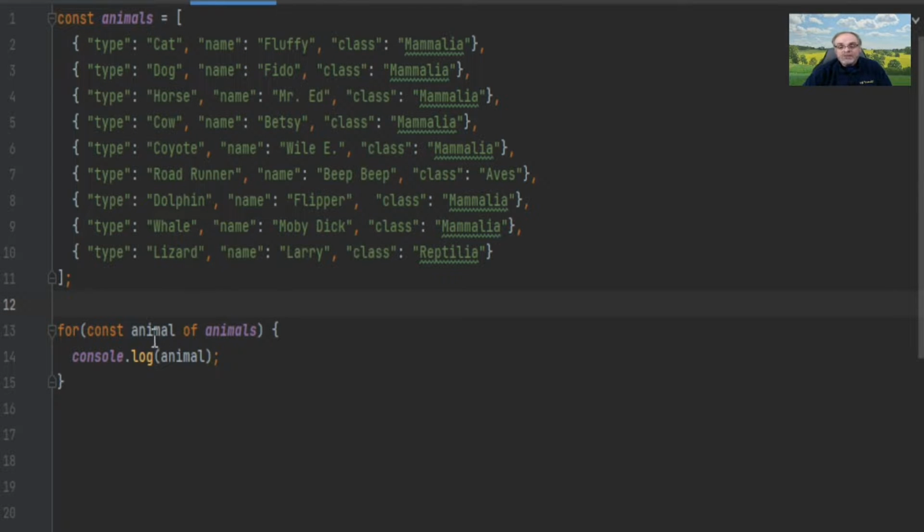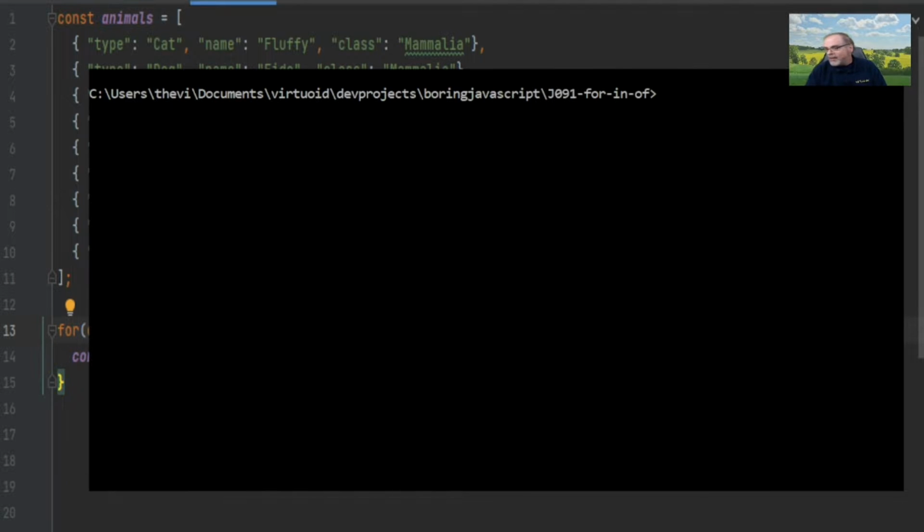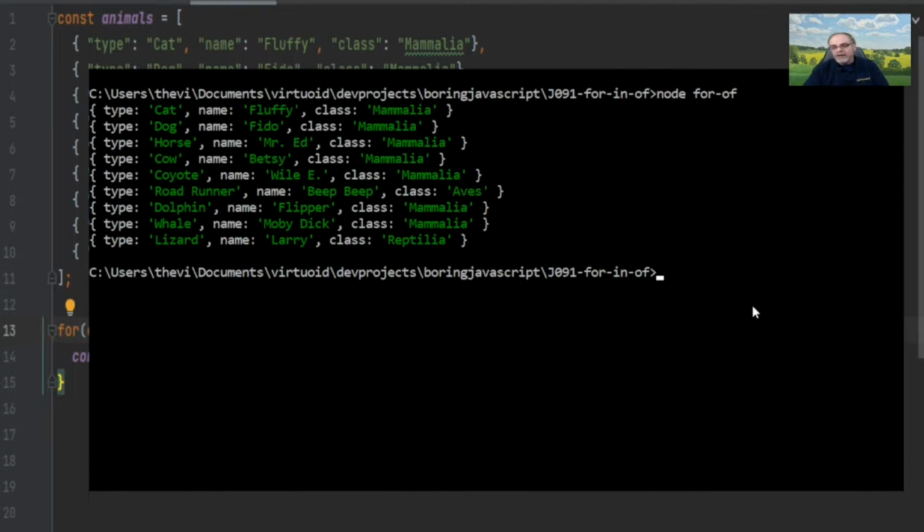So in this particular case, when I say for animal of animals, my animal is going to be this entire animal, then that entire animal. So it's not going to return 0, 1, 2, 3, 4, 5, 6, 7, or 8. It's going to return the entire entry of the array. So let's check that out and see how that works. Let's go into Node, and let's do for-of. Yep, and there you go. As you can see, it returned the entire entry of the array.